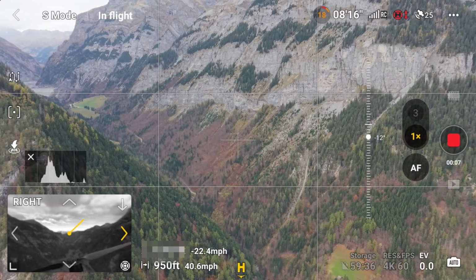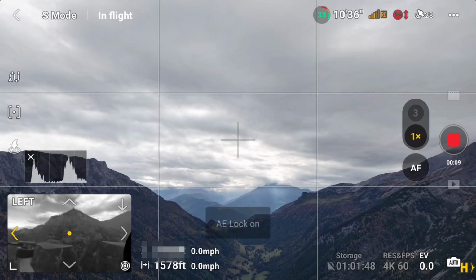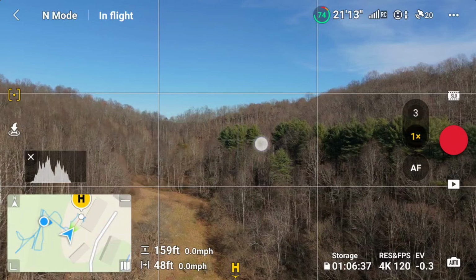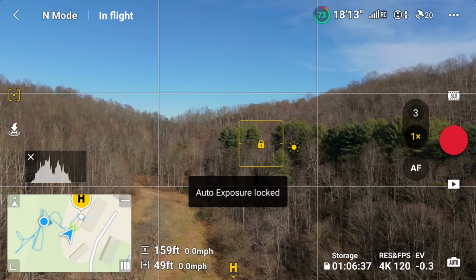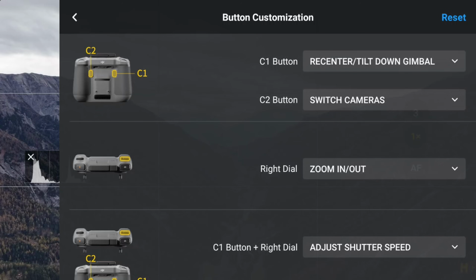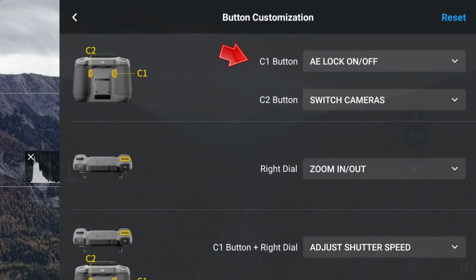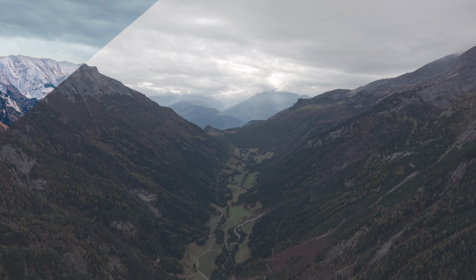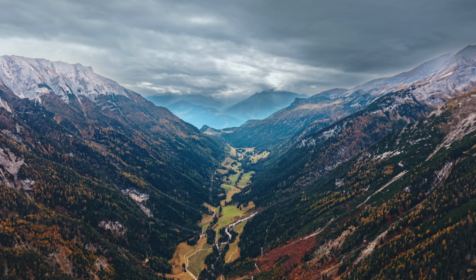Now the big downside of using auto mode is that your exposure can change in the middle of a shot, but we can work around that by locking the exposure. You can do this either by tapping on the screen, which will bring up a little yellow box, then tapping and holding on that box to lock the exposure, or you can simply set one of the custom buttons on your remote to auto exposure lock, which will let you lock the exposure with one single button press. So auto mode definitely can be useful in those higher dynamic range situations, especially with auto exposure lock.